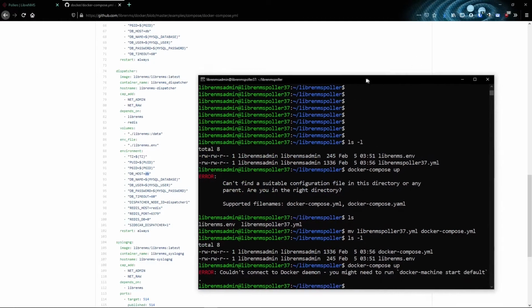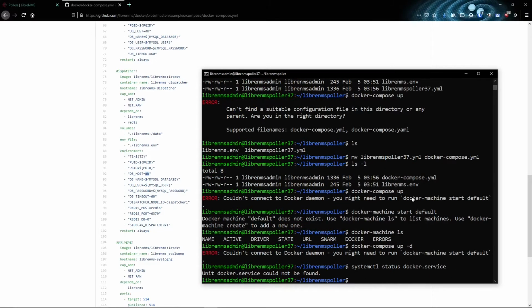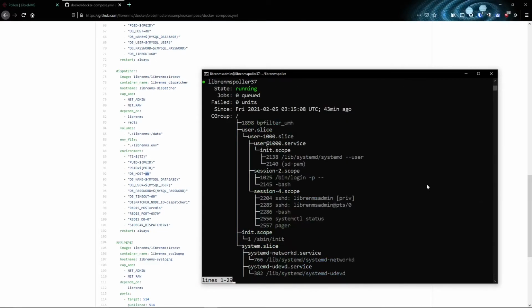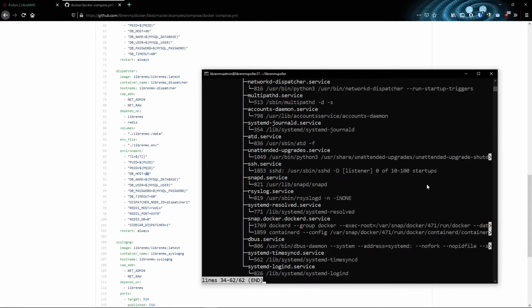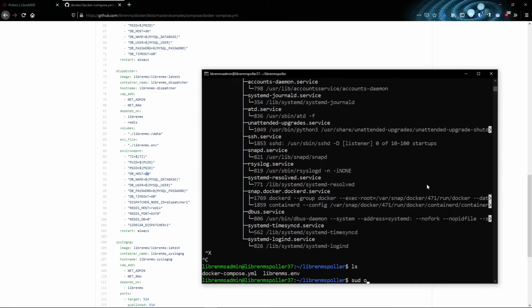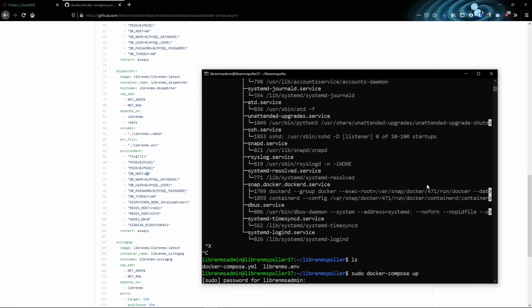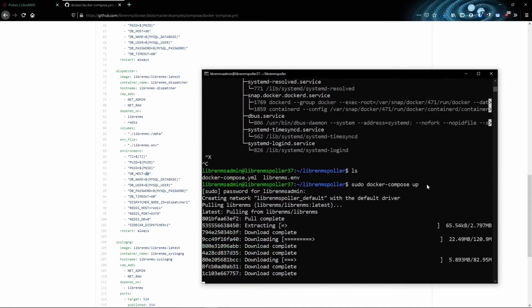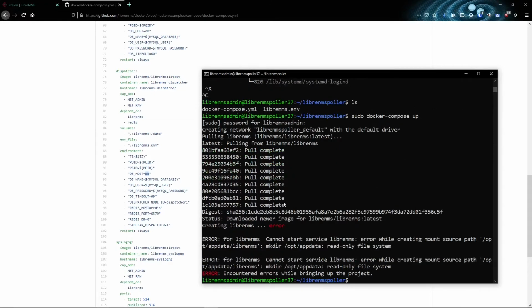Okay, you might need to run. Do I not have the Docker service installed, maybe? Docker D service. Do I have to run it as root? Oh, look at that. You gotta run it at root. I think you gotta run it at root because this Docker service is running as root, so yeah, it couldn't communicate with it. Because I was trying to run it under my LibreNMS admin user. At least that's what I think.